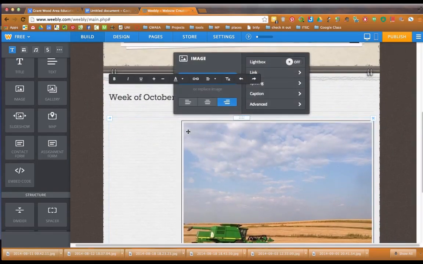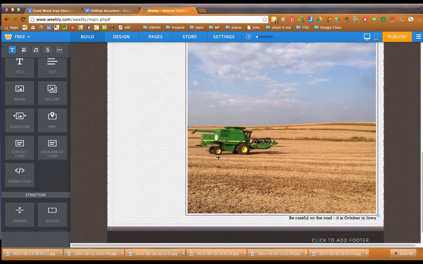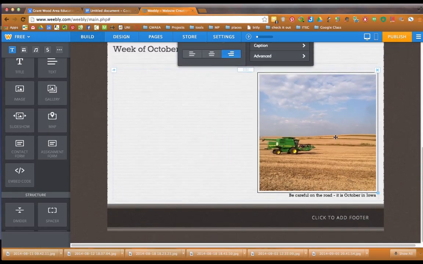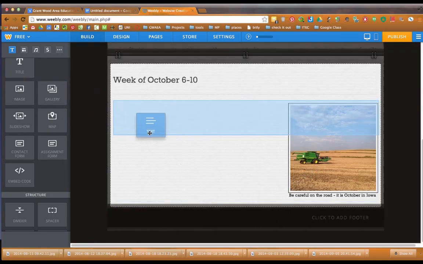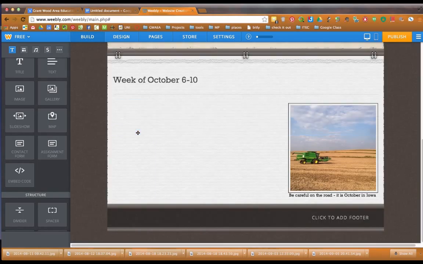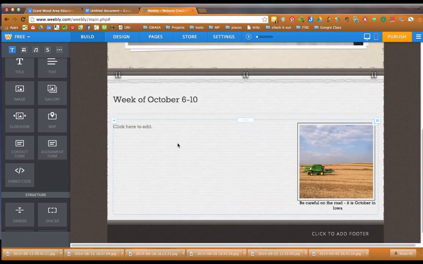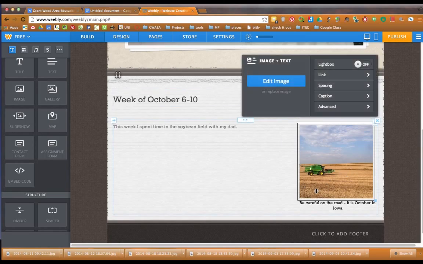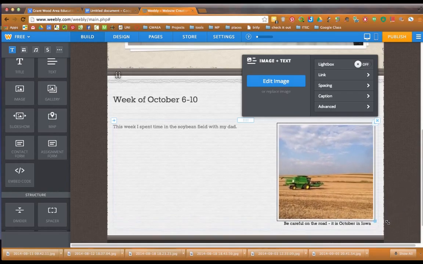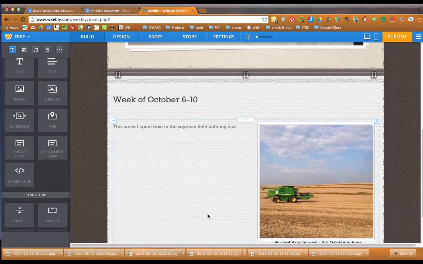Now I do want to change the size of this. So I just go to one of my corners to a handle and I can resize it. Okay. So I'd like to be able to write something to go with the picture. So now I drag my text box into the area beside it. And this automatically creates an area where I can write, this week I spent in the soybean field with my dad. Okay. So it lets me add information. Now if I decide, okay, I really do want this picture to be a little bigger, I can also do that.